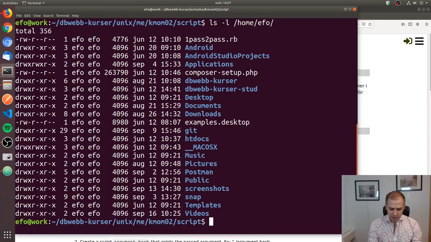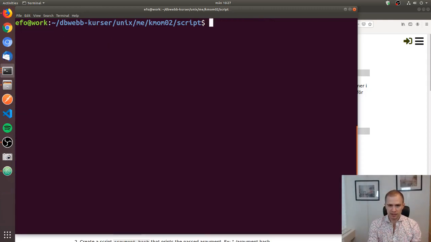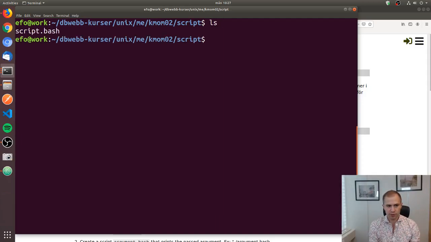So I'm going to create a script, a file. I'm going to do it by using the command touch, and I'm just going to create the file script.bash. I would recommend that for all Bash scripts that you create, you use the bash extension. So I do touch script.bash. I'll clear it so that we can see that we right now have the script.bash.